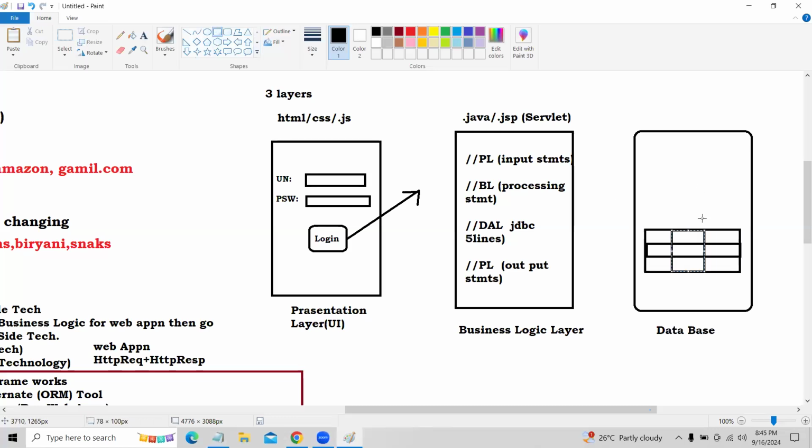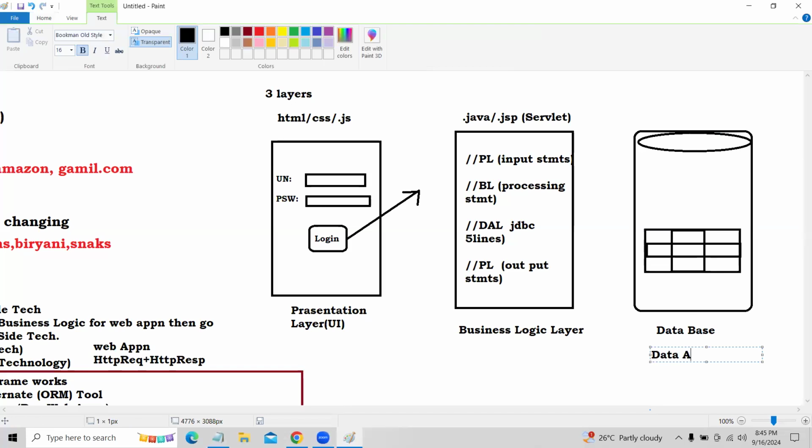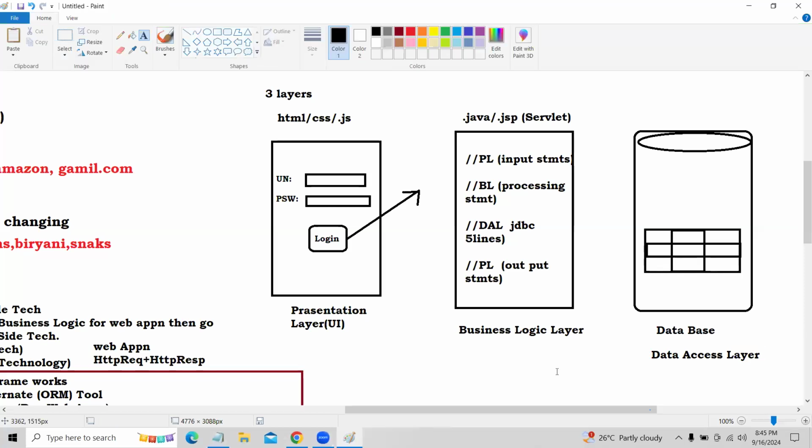Tabular format. Okay, this is my database. This is called the data access layer, guys. So finally, every web-based application has 3 types of layers. First one, presentation layer. Second one is business logic layer, and third one is data access layer.